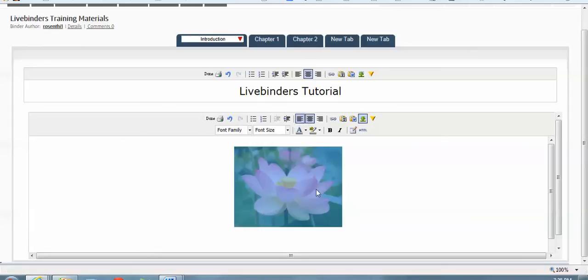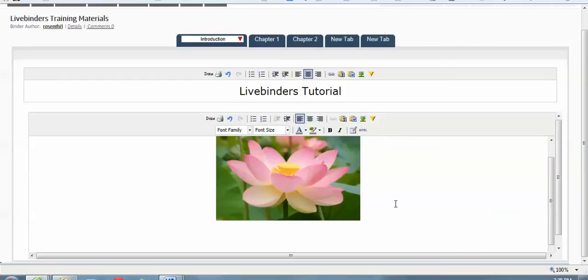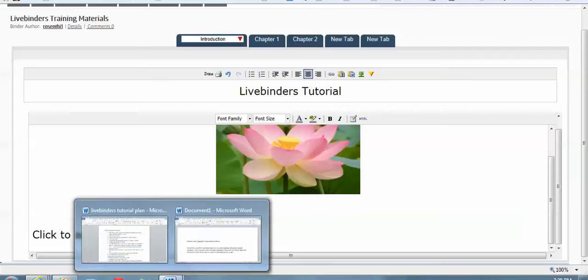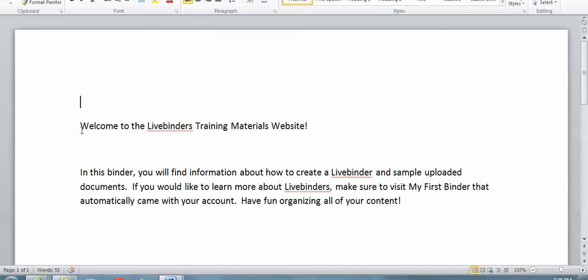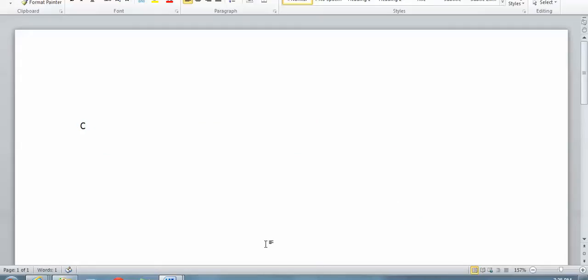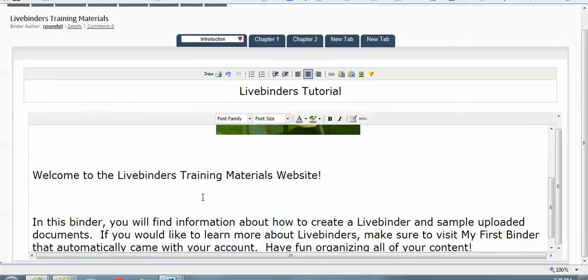I'm going to center it. I'm going to select it once again and make it a little bit bigger or smaller as you like. You can adjust the sizing. And as for the text, I already have entered the information into a Word document previously, so I'm just going to copy it and paste it. And there we have it.